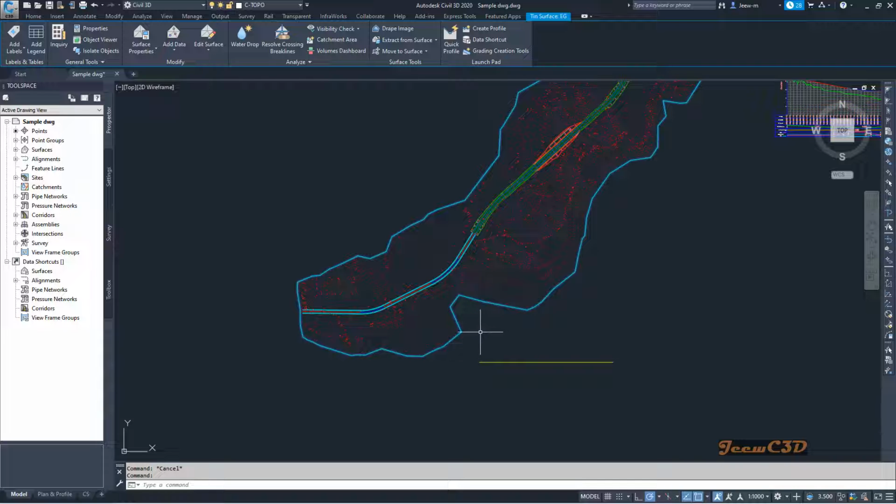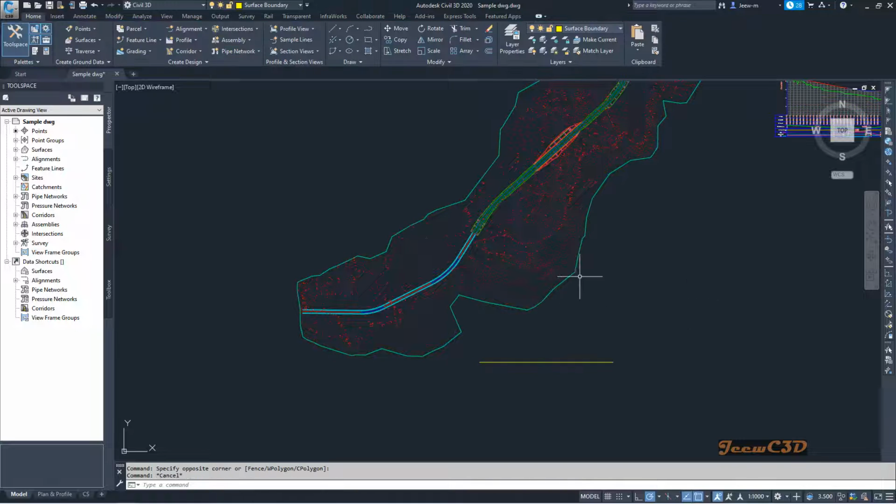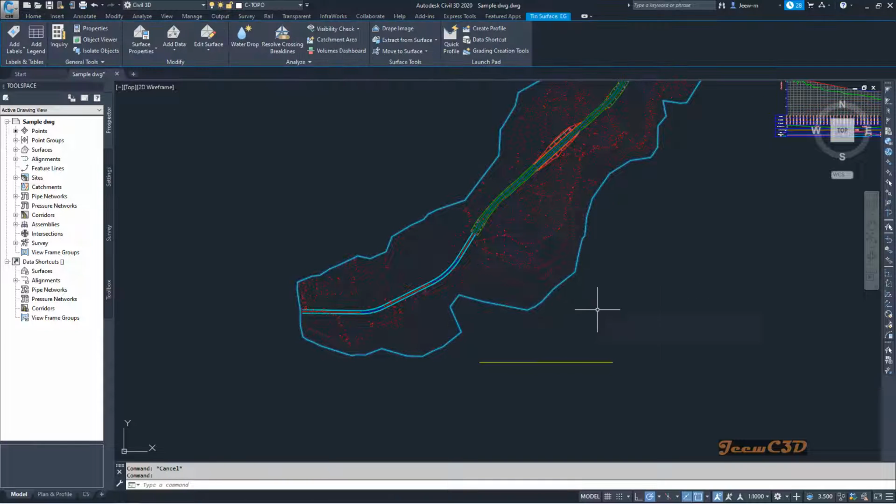Now when you click this surface, it will highlight and it will open a separate tab on the ribbon. We call this the contextual ribbon tab. Every time you select a Civil 3D object, it will show up an additional tab, which is called the contextual ribbon tab. If you select more objects, it will show this as multiple. If I select this polyline also, it will show multiple. So that is not Civil 3D now. Now if I press escape and select this surface again, it will show.